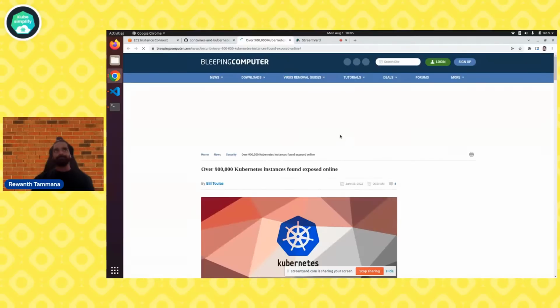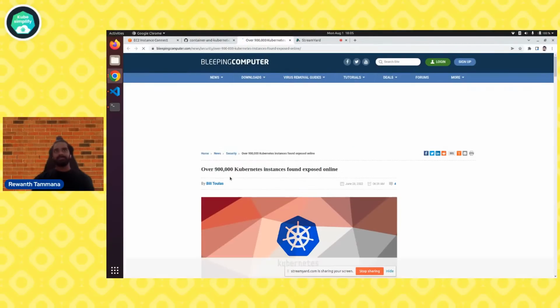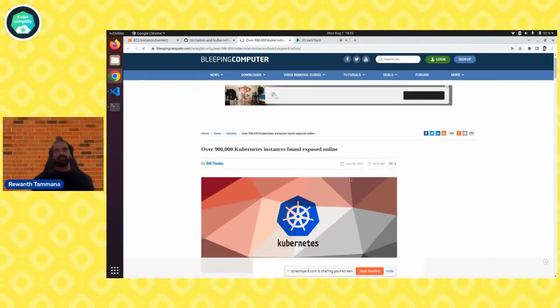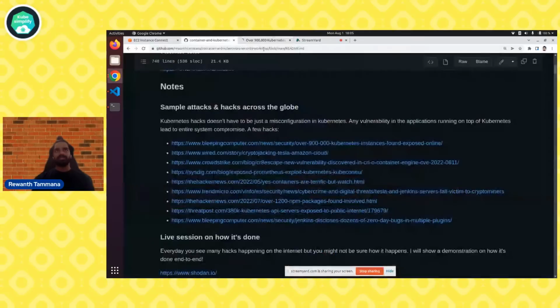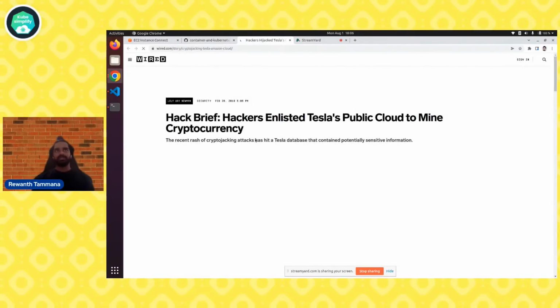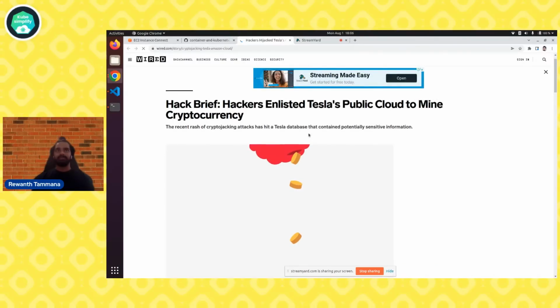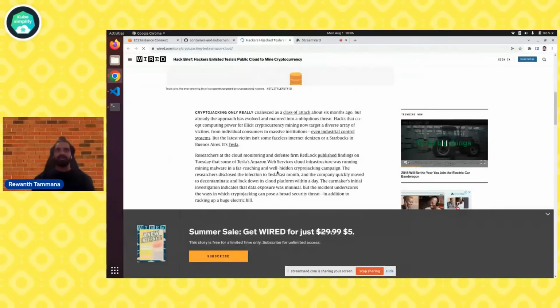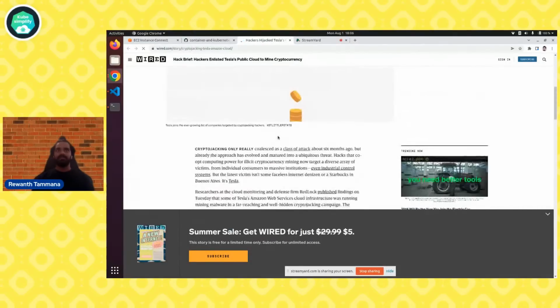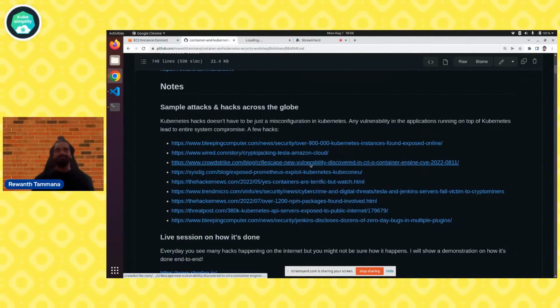For example, you see there are over 900,000 Kubernetes instances that are exposed online. And similarly, there is Tesla. As you all are aware, Tesla is a leading company. Even because of some minor misconfigurations in its Kubernetes environment, it had to see the downside, and the stock crashed badly because their entire servers were exposed outside and crypto mining was happening on them.